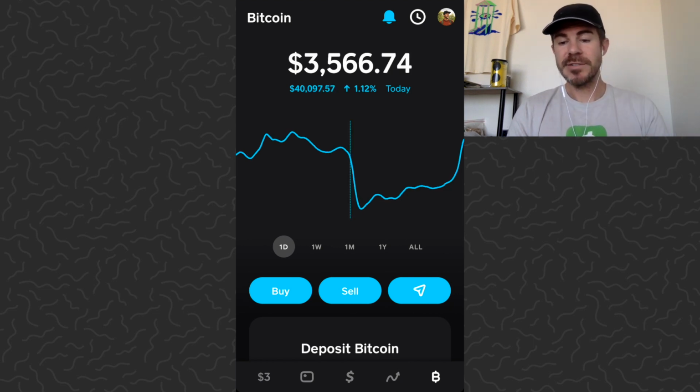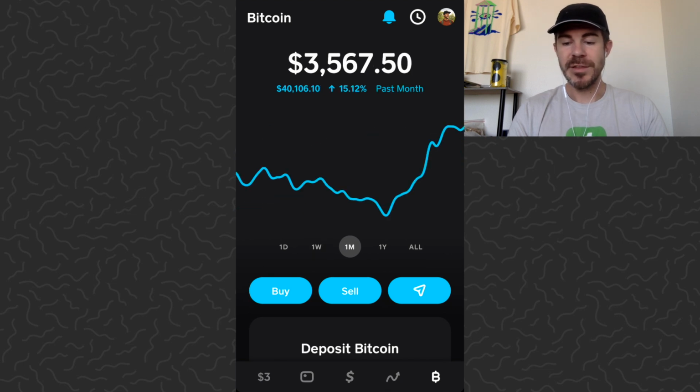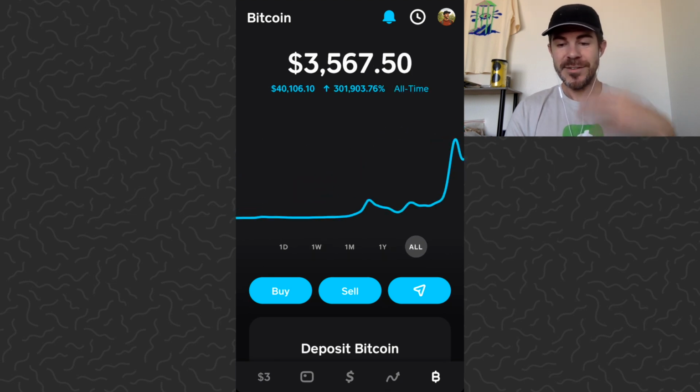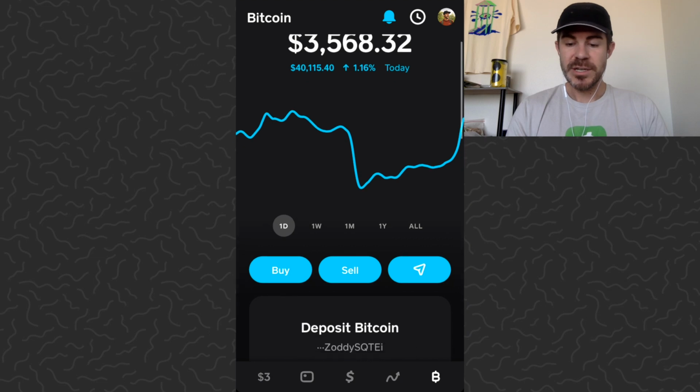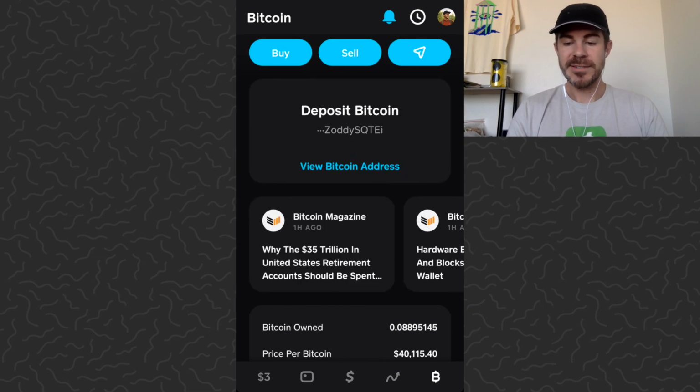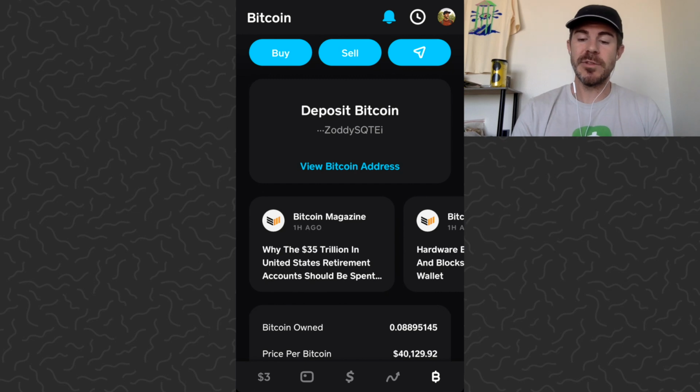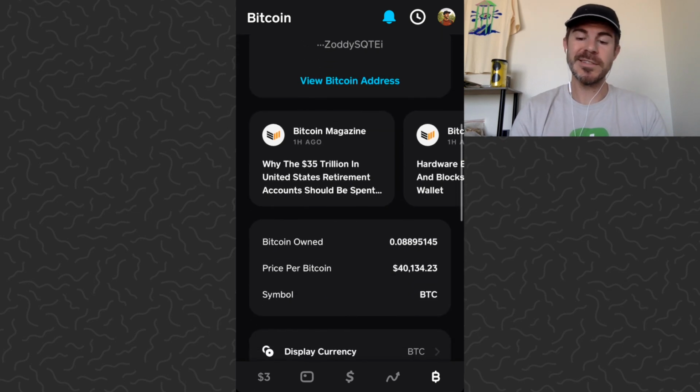So on the Bitcoin screen, we have a nice little daily chart here. You can go to the weekly, the monthly, the yearly, the all-time. Check those out as you wish. It's going to give you your Bitcoin wallet address. Yes, this is an actual wallet. It's a legitimate app, a legitimate company. They're doing big things in the Bitcoin space. CEO Jack Dorsey is a major supporter of Bitcoin, so that's why I choose to talk about this app rather than some of the other ones that don't have real wallets and stuff like that.